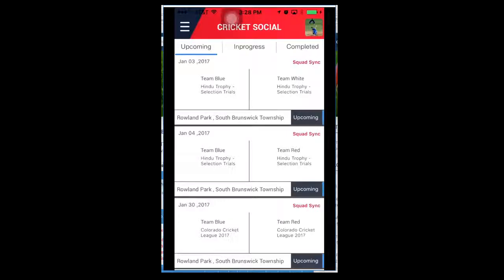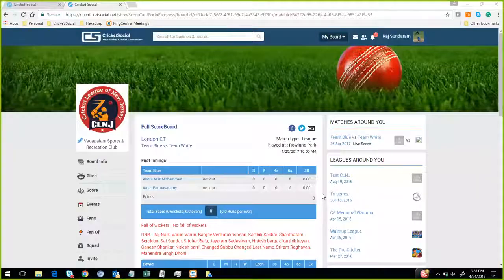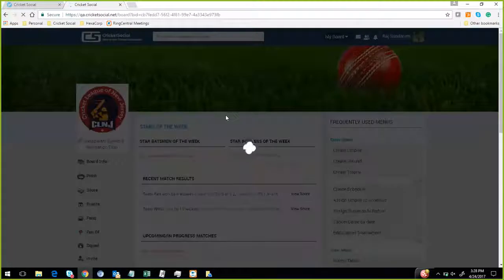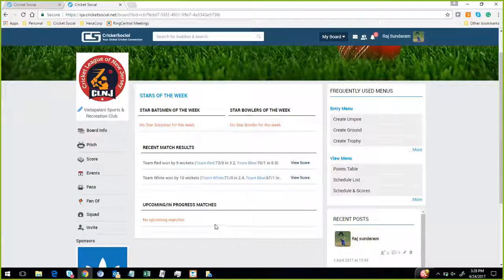So now I'm going to go back to the portal. So the upcoming game has become one of the recent games. You can click on view score to view the score from here. This pretty much completes our demo on CricketSocial.